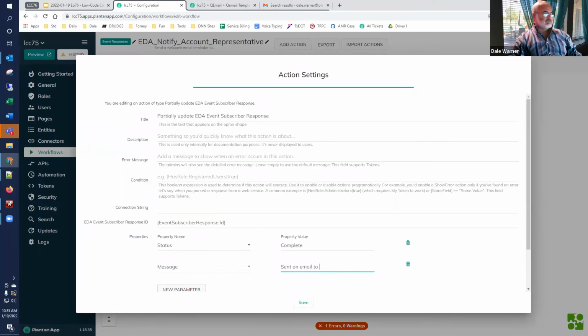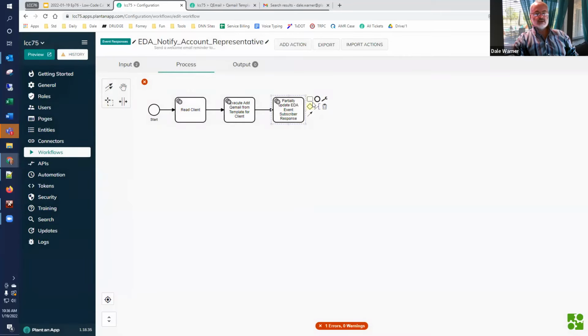Who did we send it to? Well, let's see. I'm going to cheat again. I've got this prepared. So we sent an email to the account representative for, and then we have the client name available to us. So we're just putting in that we've sent it to them. So this response is going to be updated with these two things. It's got a status and a message, save. And we're done.